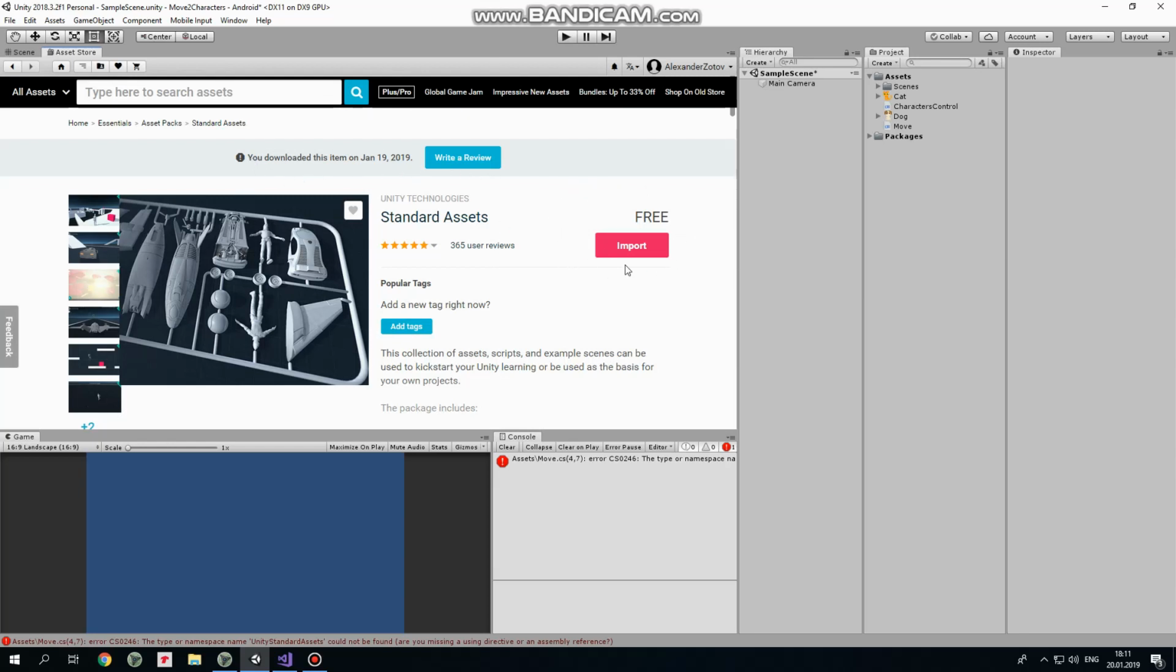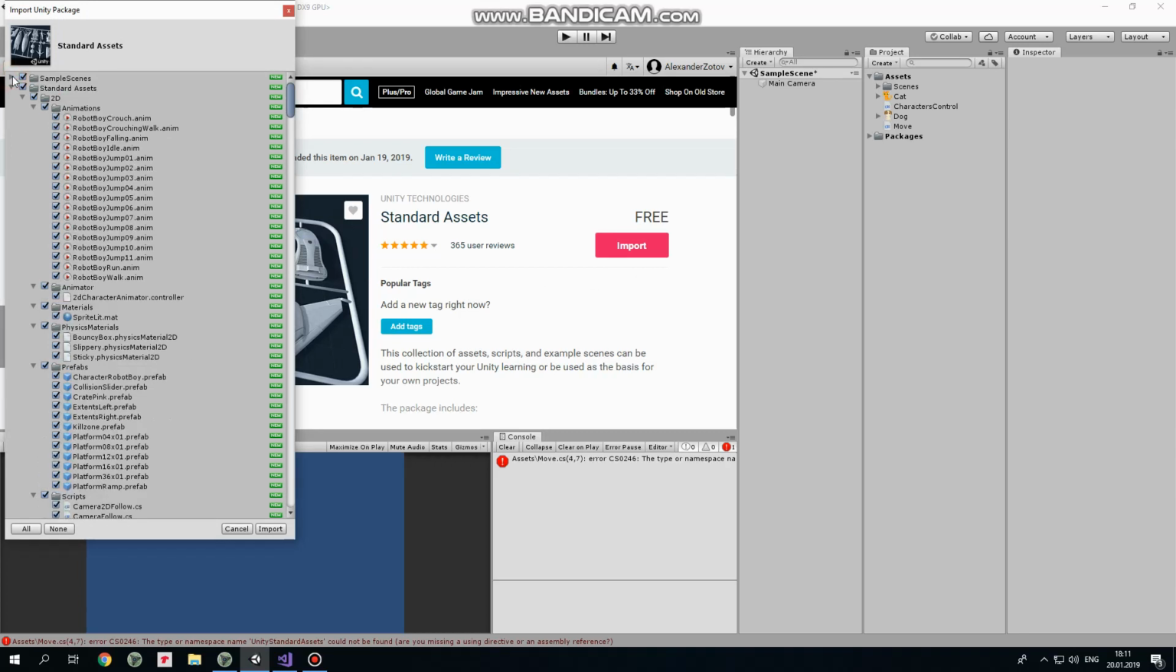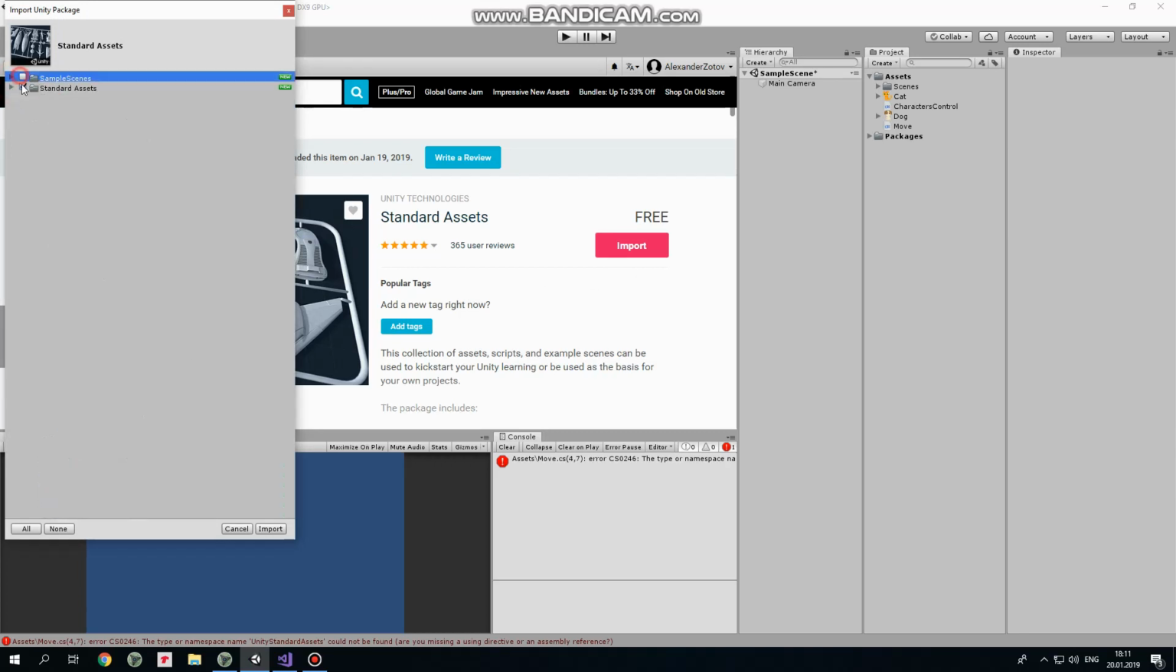If you don't have it downloaded, then you will see download button here. I have it already, so I click import button. After a few seconds, import window appears, where we can select what exactly we want to import from standard assets package. We don't need everything for now, so I collapse and deselect two main folders here. Let's select what do we really need for this project.